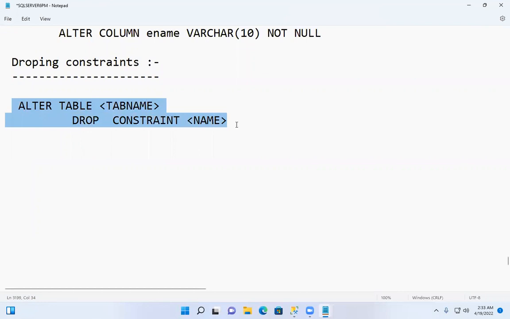Alter table name, drop constraint name. But for dropping the constraint, what is required? The constraint name. Constraint name here does not mean primary key, check, or foreign key. Primary key, foreign key, and check are not constraint names, they are constraint types.